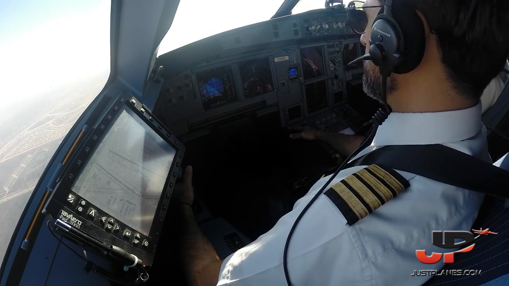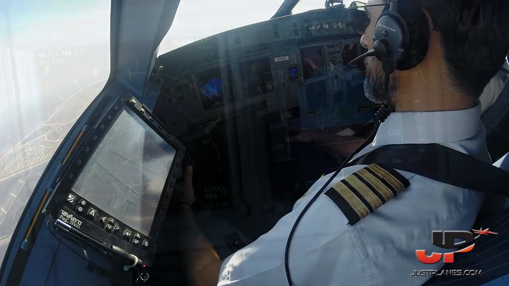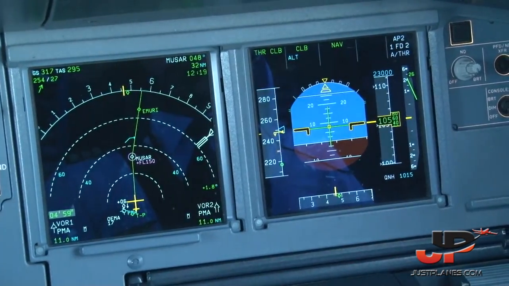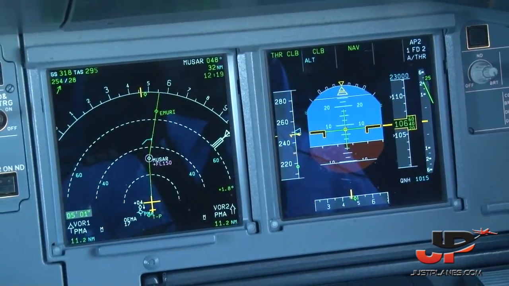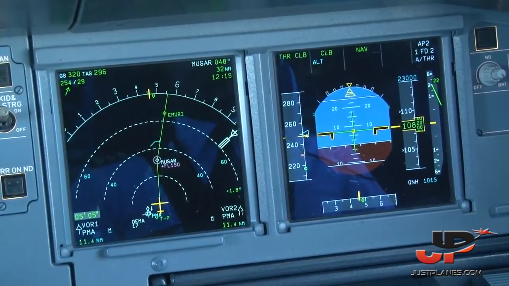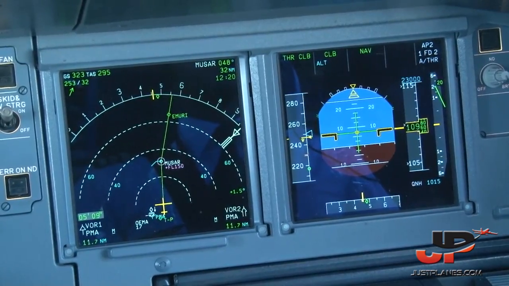Hello, Kuwait 791, localizer at 17. Saudi 1523, lift static to Diggin. Lift end at Diggin, Saudi 1523.